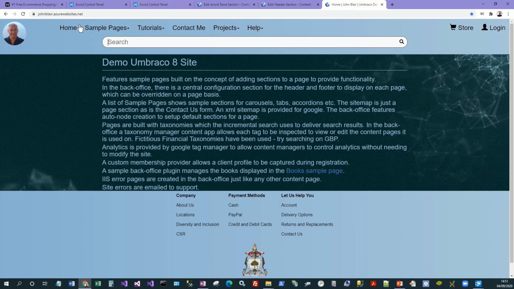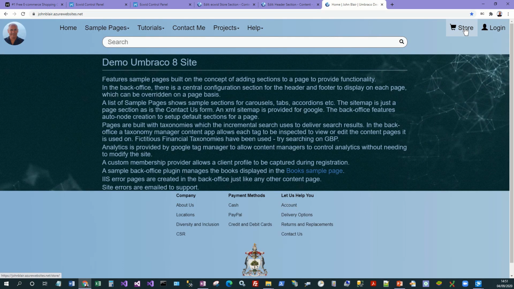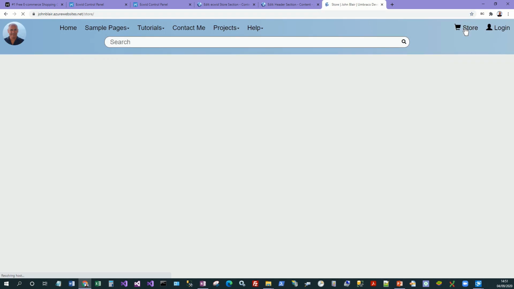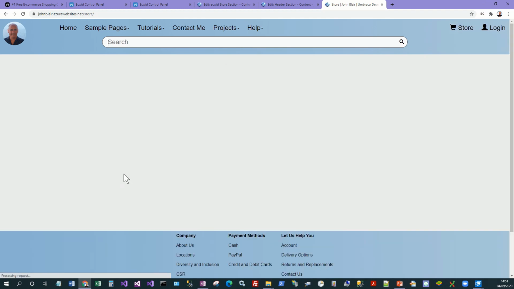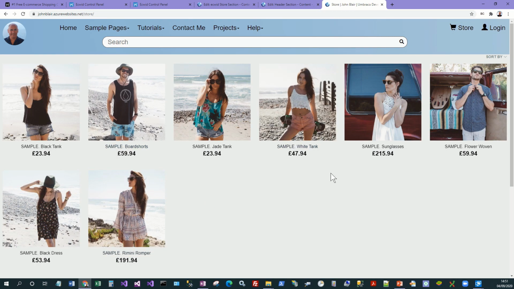So if we go to my site, we can see that the sidebar menu contains the store link and displays the store, and that's your Ecwid store embedded.